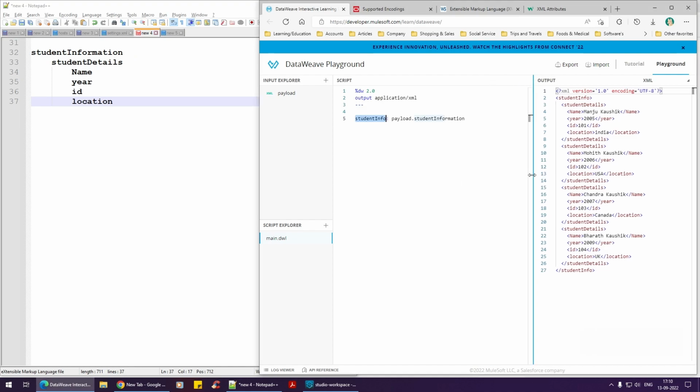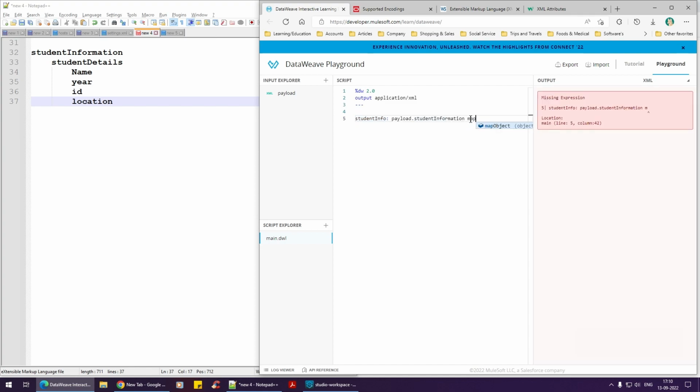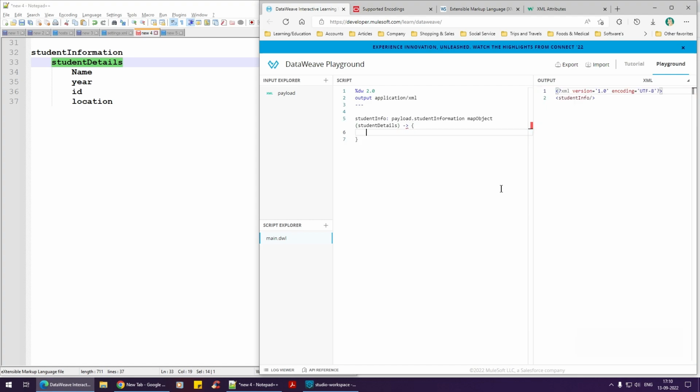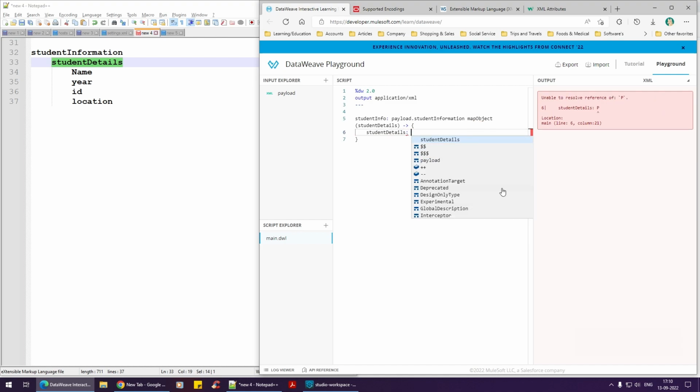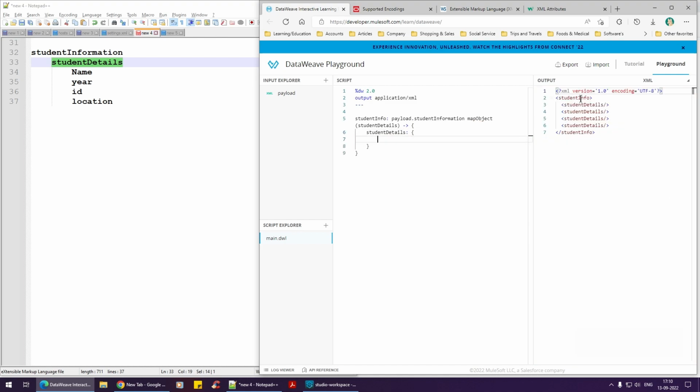Then what I'm going to do is say let's map object, let's go within map object, and the type of the object that I want to enter into is the student details. Student details, and then as usual the lambda function and then get into it. Okay, now we are in the student details. We are already looping over the student details. Now let's give the student details here as usual, colon, and then enter like this. See, now you got all the student details.